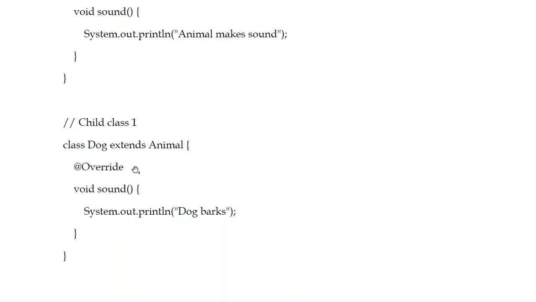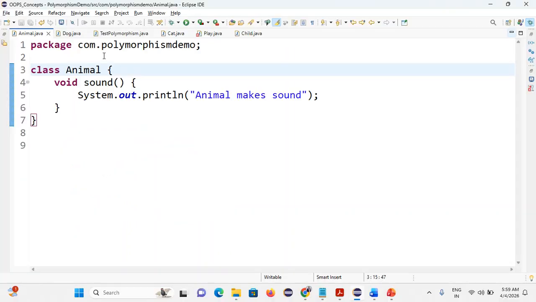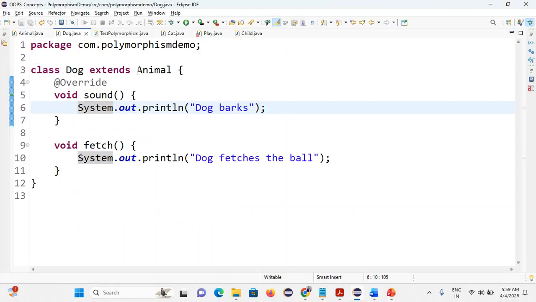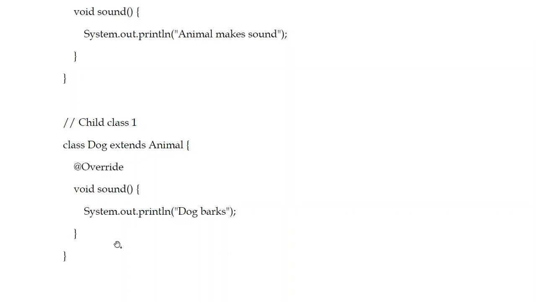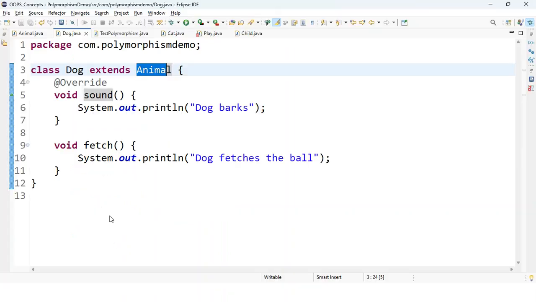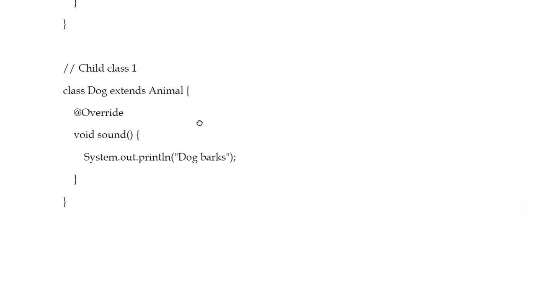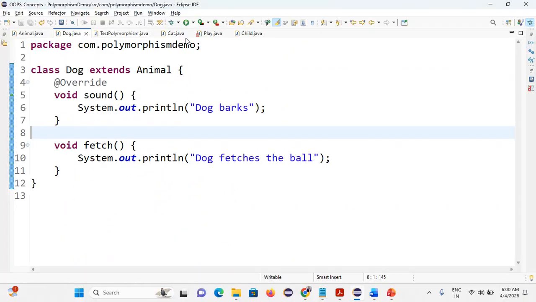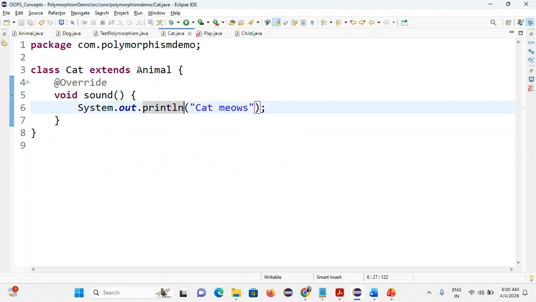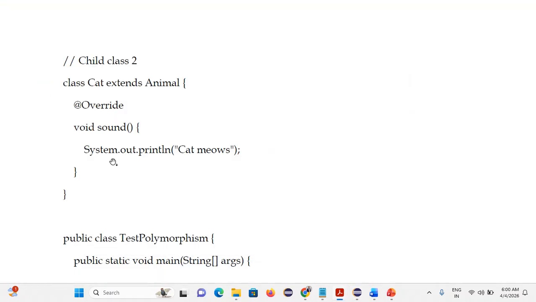For child class one, I'm creating Dog. So Dog is the child class extending the parent class features with the help of the keyword extends. Animal is a superclass. So what is the method we are using? Sound. So the dog barks. Child class two, one more class I'm creating, Cat. So it is extending the Animal class. It is also overriding the sound method of the Animal class. So the cat meows.